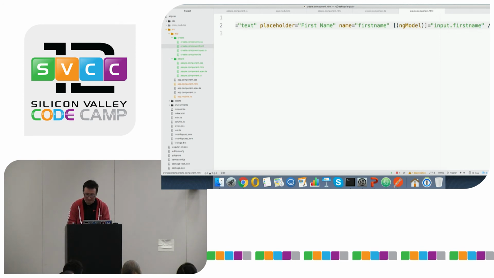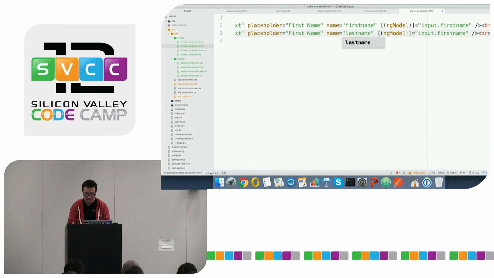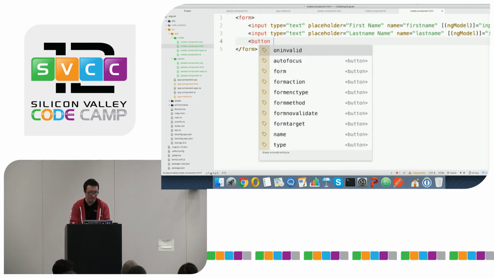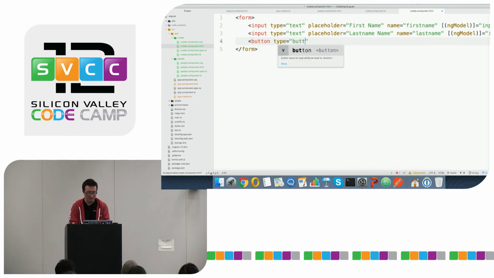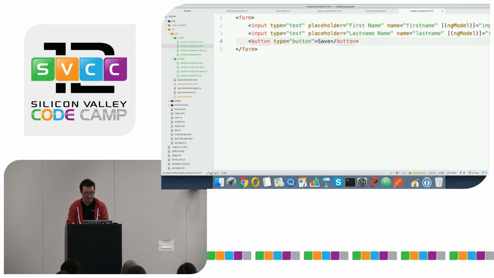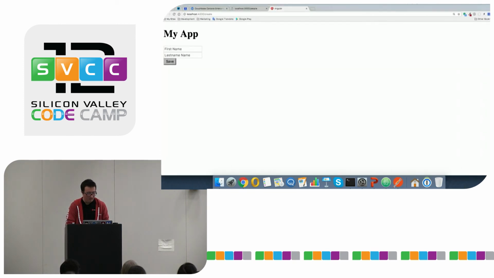I'll clone this. I'll just add a BR here. I'll say last name, input last name, and we'll add just a simple button for saving. Looks all right. We've got a very simple form here.